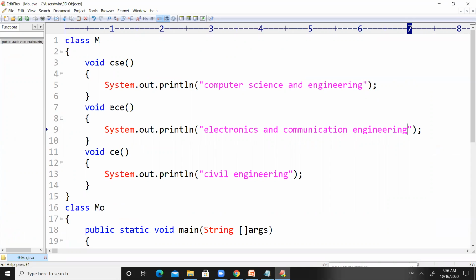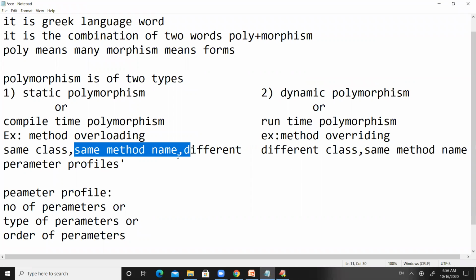For example, if I change all these method names to CSC, then the second condition is also satisfied. So the first condition is we should be in the same class. All these three methods are in the class M, and the second condition is the method name should be the same. This is what we have seen here, the same method name.